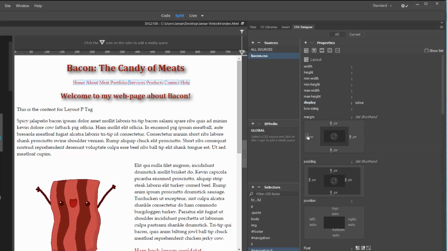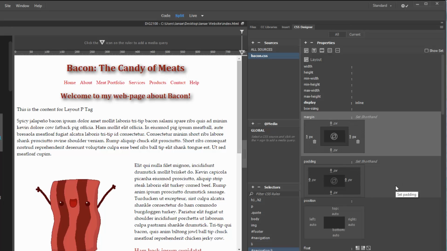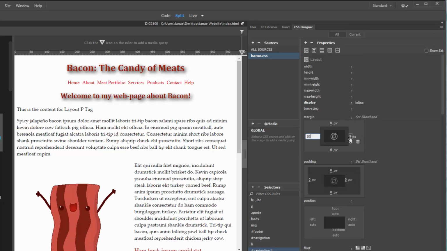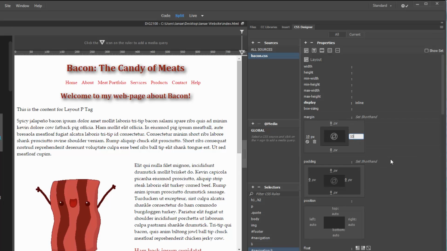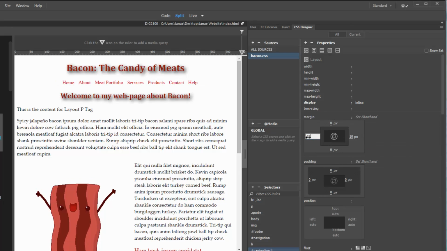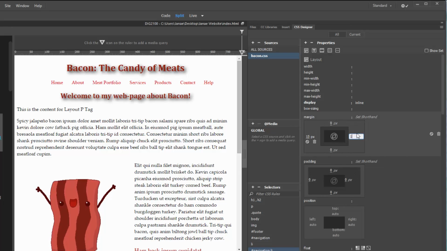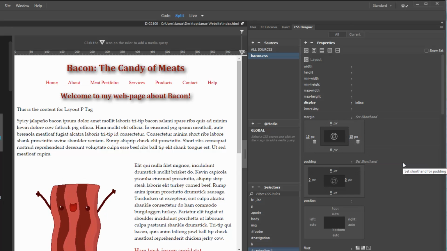So I'm going to go into my margin and maybe give each side, the left and right, maybe 5 pixels or 10 pixels of separation between each one so that they begin to stand alone like a navigation bar as opposed to looking like a sentence like what we've got here.